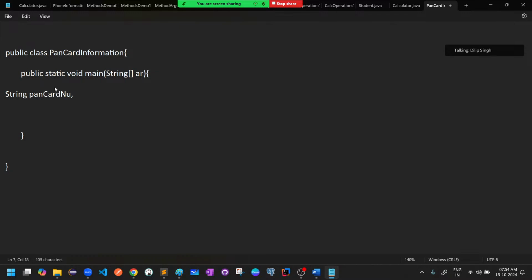PAN card number. So you know PAN card numbers. Can you tell me how PAN card numbers always appear in your PAN card? Is it lowercase, uppercase, or a combination of lowercase and uppercase? Maybe assume it has digits also, but I'm talking about characters. So how does it look always? Generally, PAN card numbers always look uppercase, right?